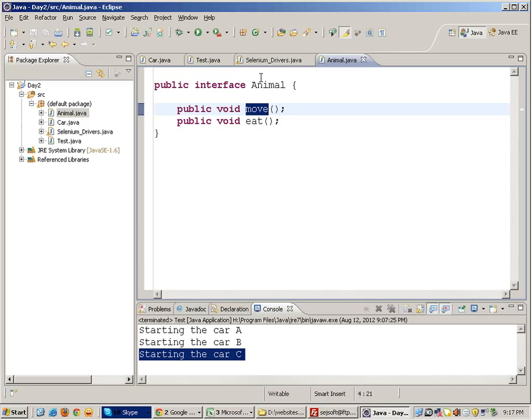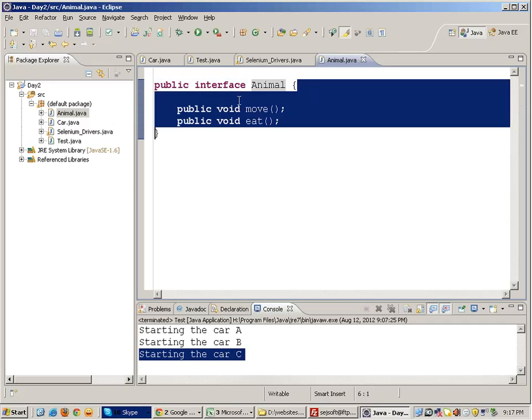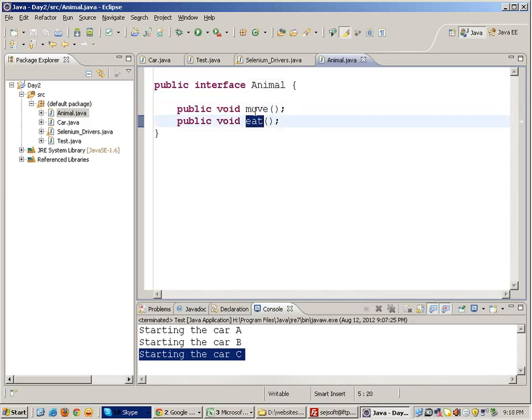Now, similarly, the interface in Java is like that. It tells you what your application is supposed to do. Suppose my application is about animals. So just by reading this interface, I will come to know what my application is supposed to do. It can move, eat, and a lot of other stuff.